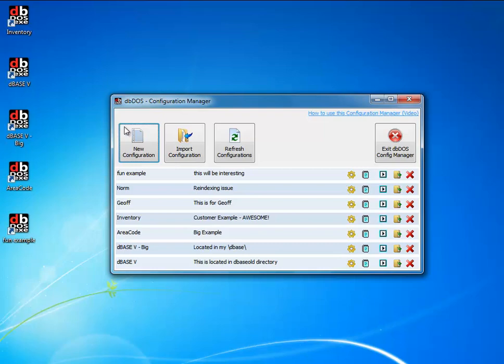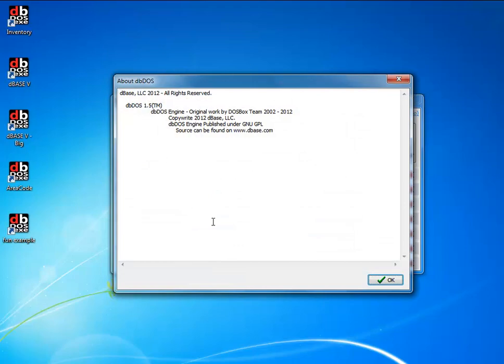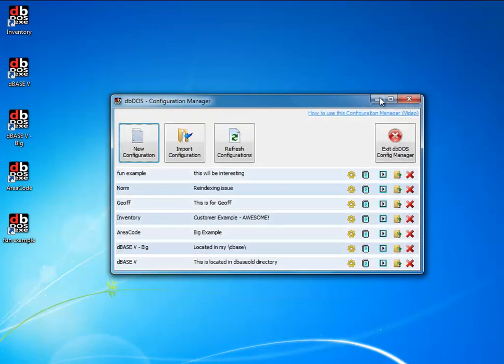The first thing I want to highlight is the title bar up here. It says dbDOS Configuration Manager. If you click the little icon up here, you'll see that there's an About button. If you click that, it'll tell you about dbDOS. Underneath of that, we have a link line which shows you the Configuration Manager video. That's the video you're watching right now. If you click on that button, it will kick off this video.